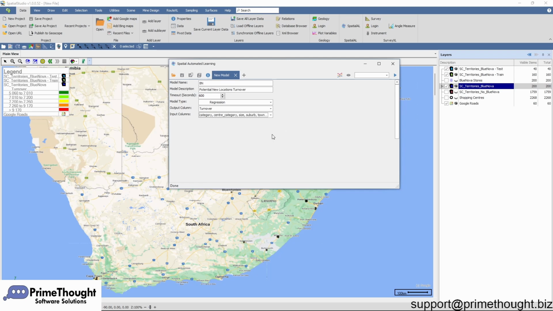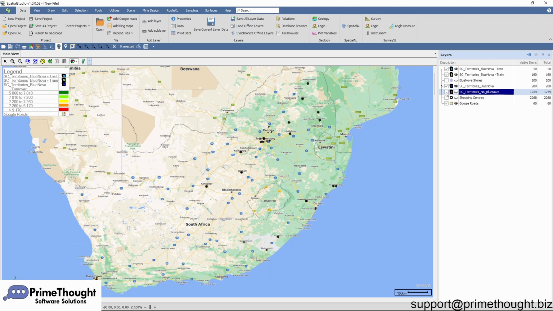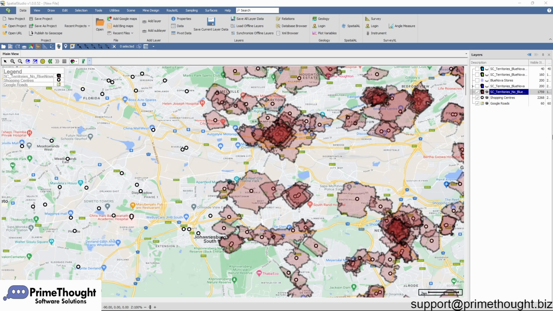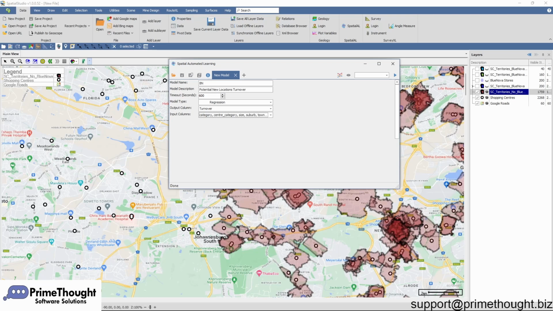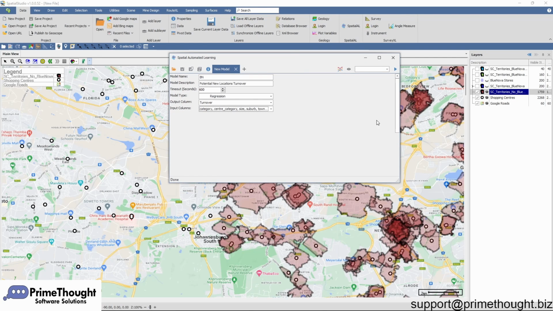Okay, so my model is ready, it's been trained, and I'm going to now apply it here to these shopping center territories that I created where there are no Blue Nova stores, which look like this. So first of all, I'll just make sure the layer is selected here in the layer control. Then I'll bring the window back up here. And now within this set of new data, I'm just going to choose the column where the predicted values will be populated. Again, I did add a column in here called predicted turnover where the values can be populated. So I'm going to choose that.